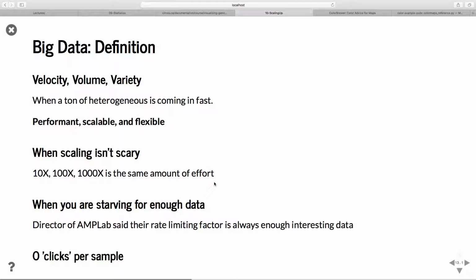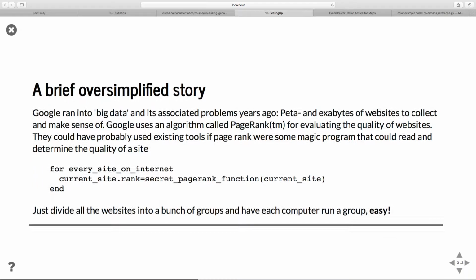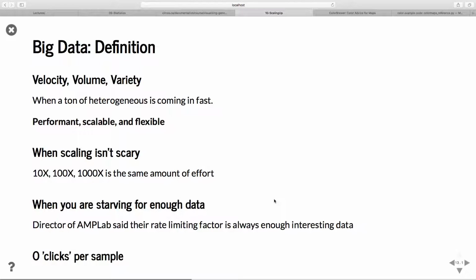So now we'll actually get to the really core of big data stuff. We've done that a little bit before, but basically the volume, velocity, and variety. There's also the five V's, depending on which marketing material you read, but the main idea is that you have a lot of data that you need to process, and you want to process it quickly. You need to be able to scale well, to handle 100 or 1,000 times as much work, and where you're starving for enough data.